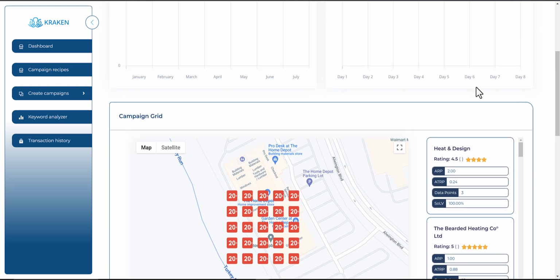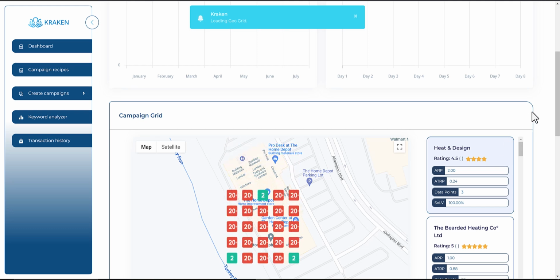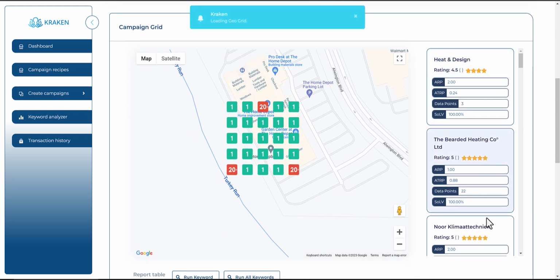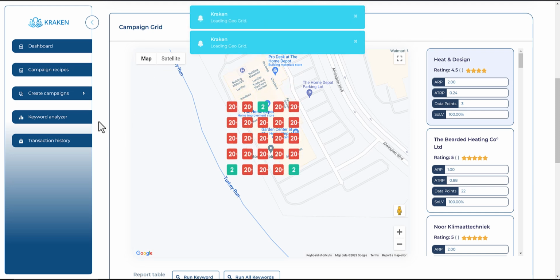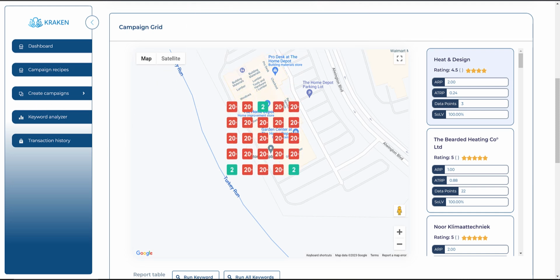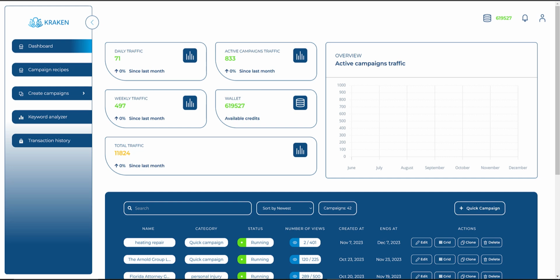We have a lot of people using this, and I think people are really going to benefit from this once they understand the true power of this GeoGrid system. Alright guys, thanks.